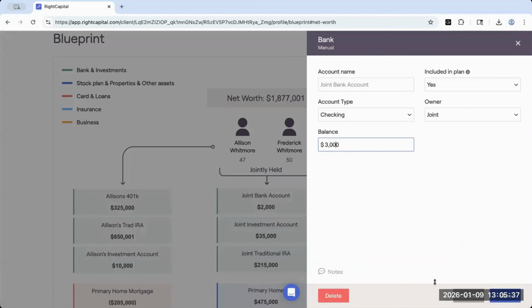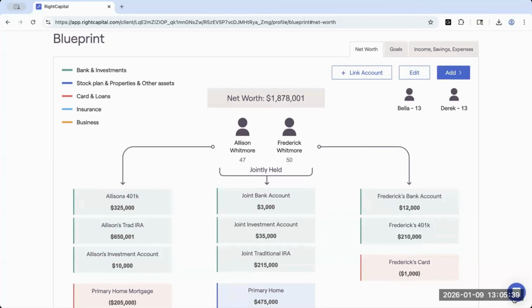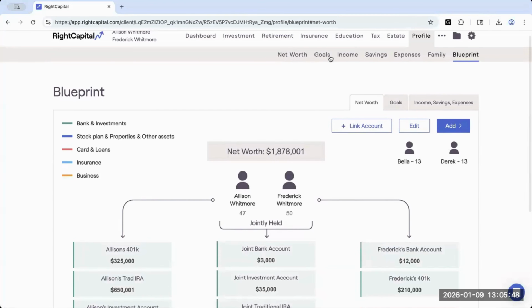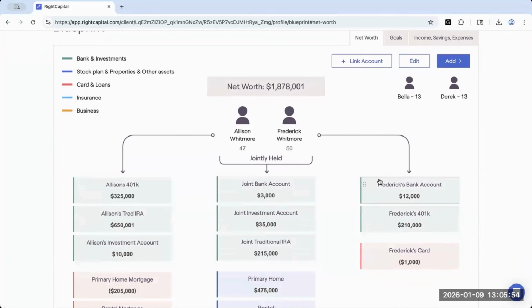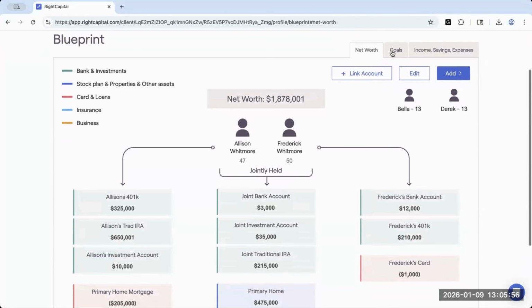Maybe the bank account is a little bit more than what's displayed. You can make that adjustment, hit save, and we'll see that reflected within the blueprint here. So a super great area within the software. Instead of going through all of the different tabs of the profile to overview a client plan, we can always just take a look at this blueprint to see it all in one page.